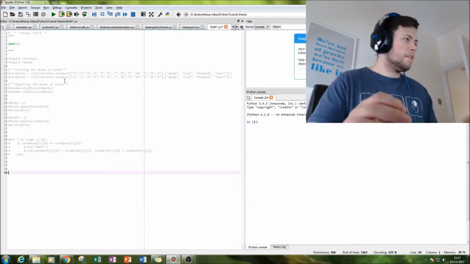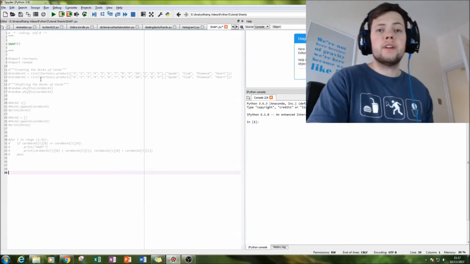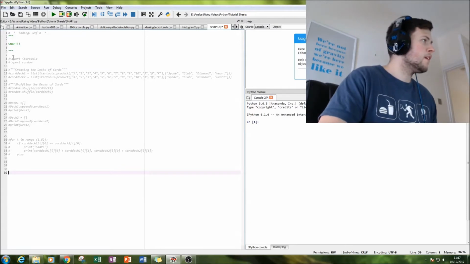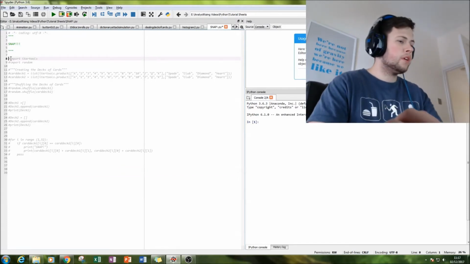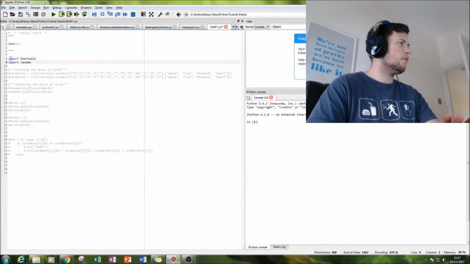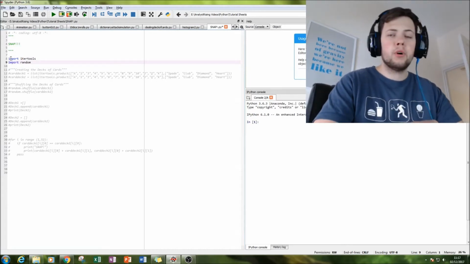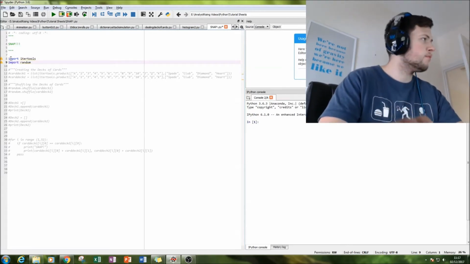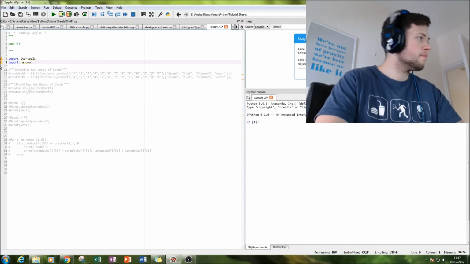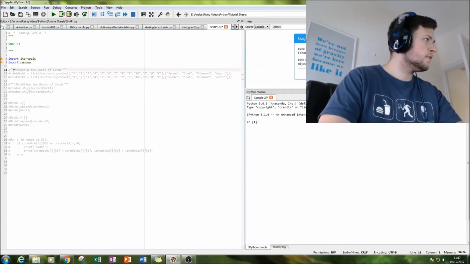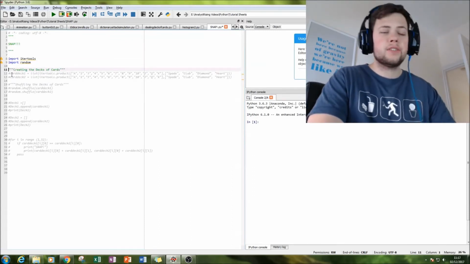So let's write it first and then let's play. First thing I do is import the itertools and the random toolkits. Why do I keep saying function? They are toolkits. And then we're going to create our decks of cards.